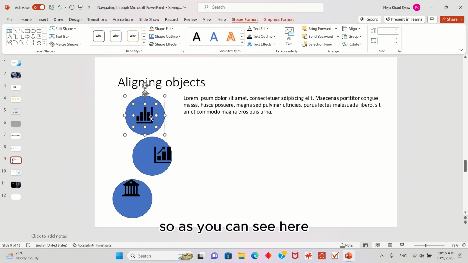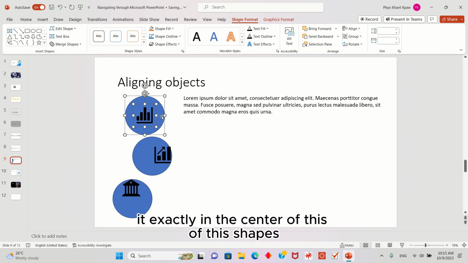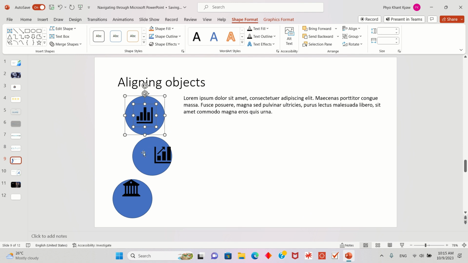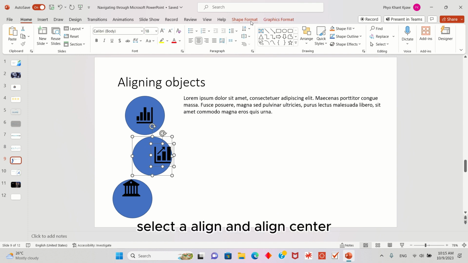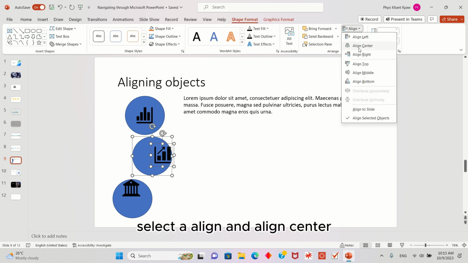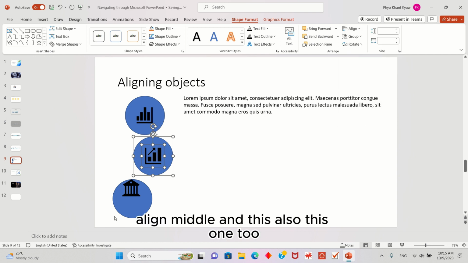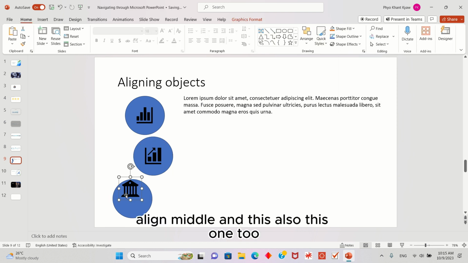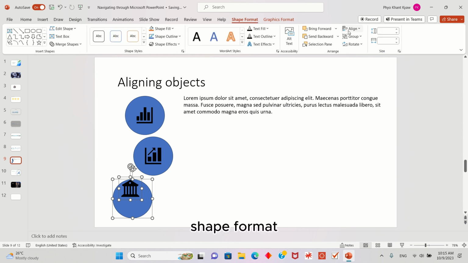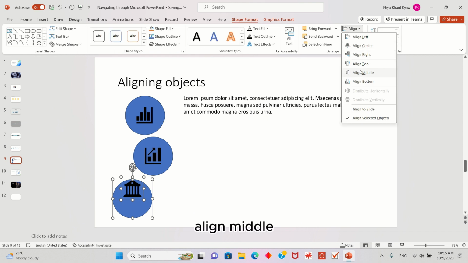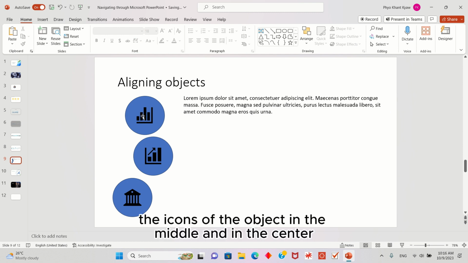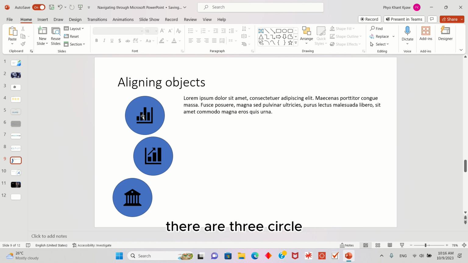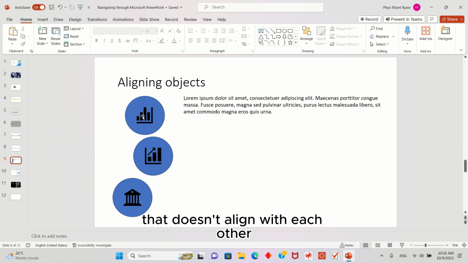As you can see here, it's exactly in the center of this circle shape. We're going to do the same for this one too. Select, Shape Format, Align, Align Center, Align Middle, and this one too. Shape Format, Align Center, Align Middle. So we have aligned all the other icons and objects in the middle and in the center. But as you can see here, there are three circles that don't align with each other.